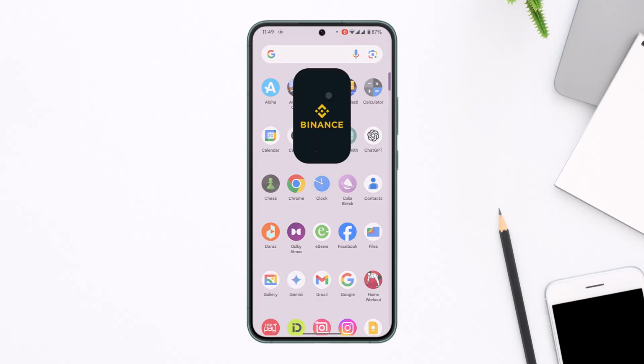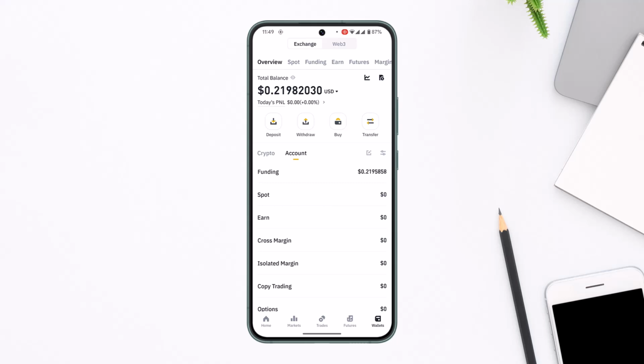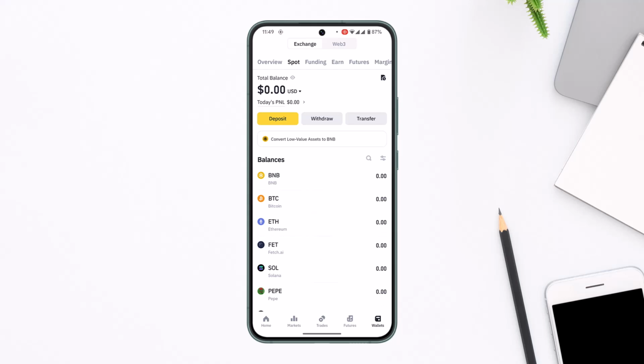To transfer crypto on Binance from spot wallet to P2P wallet, open up your Binance. Then simply go to the Wallets tab from the bottom right of the screen. Once you're here on the Wallets tab, simply go to the option called Spot. Now from Spot, this is the kind of interface you will see.